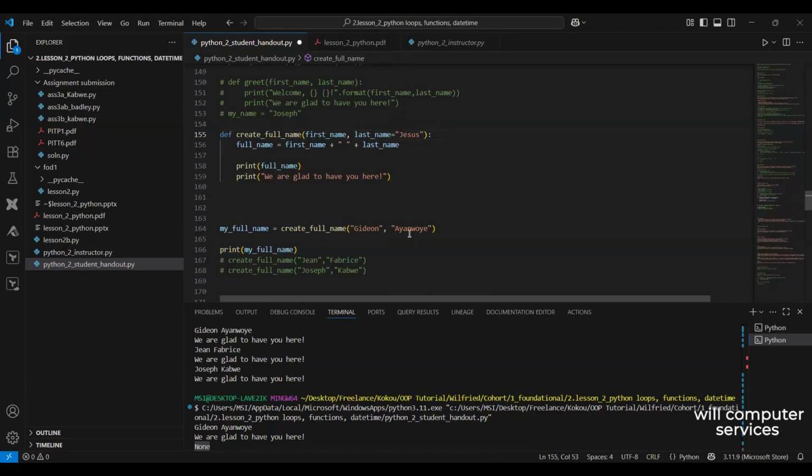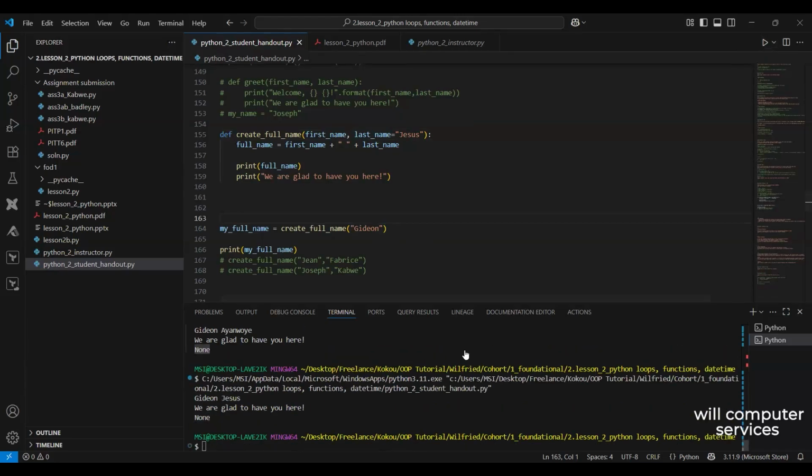And when we are calling our function, we don't necessarily need to pass that second argument, which is the argument that has been defaulted. If we run this now, you see we should have something like, okay, you see Gideon Jesus, we are glad to have you here.